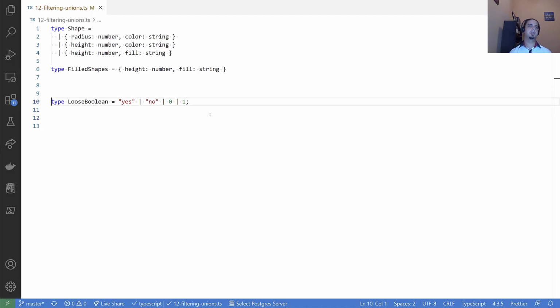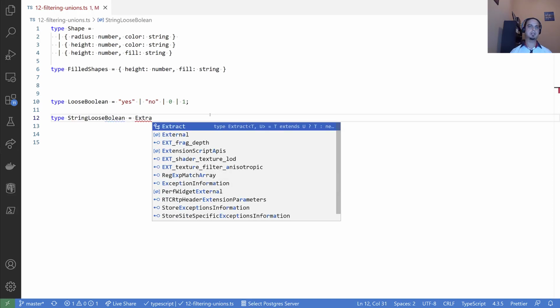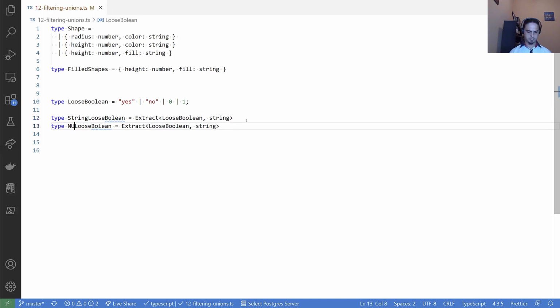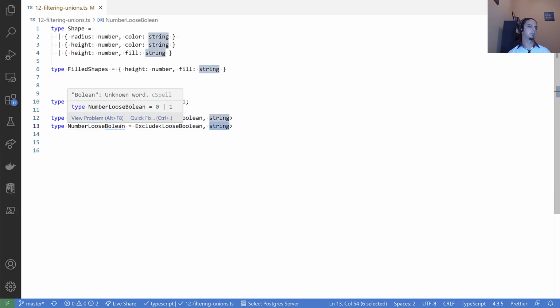So let's start with a simple form of filtering. Let's see our LooseBoolean type that we saw when we were filtering unions using intersections, and let's see how we could extract just the string keys using conditional types. So if we say here StringLooseBoolean, we can have here Extract, and we want to extract just the string keys. And we see here that we're going to get just "yes", "no". Now if we want the number constituents of this union, we could use Extract of LooseBoolean and number, or we could use Exclude of LooseBoolean and string. And this will basically exclude all constituents that have a base type of string. So it will basically exclude "yes" and "no", and we're going to be left with 0 and 1.